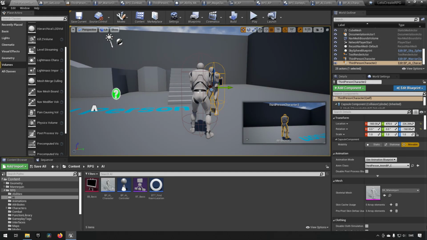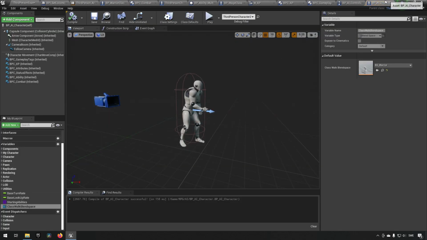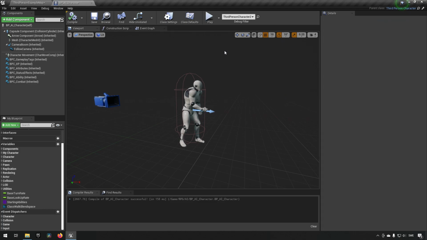Welcome to my Create an RPG series. In this episode, we will be further working on our AI, making it a little bit more aware of its world by giving it perception through senses. So we do this by opening up our blueprint for our AI character. I'm going to be closing the other tabs to make it a little bit cleaner to work with.